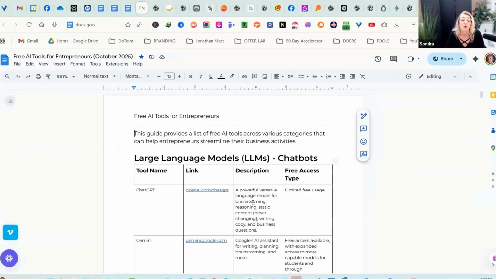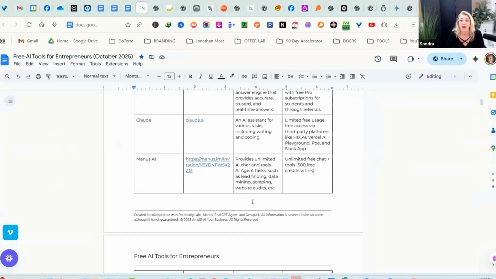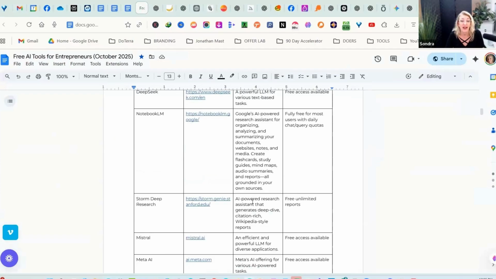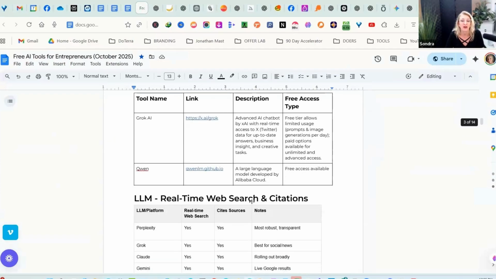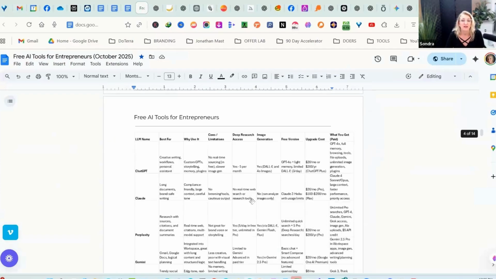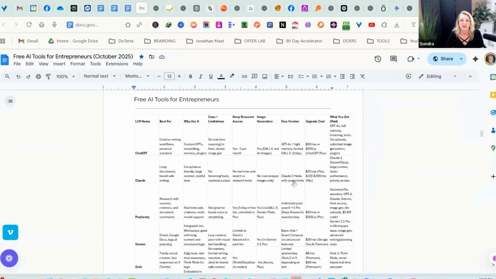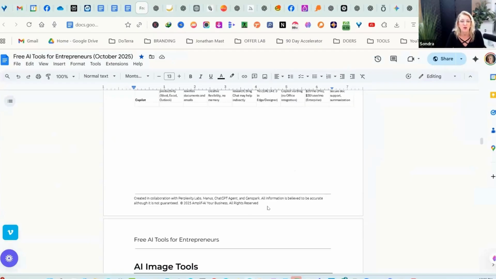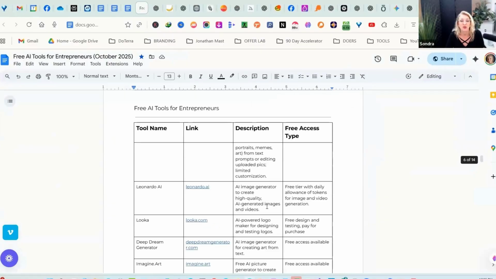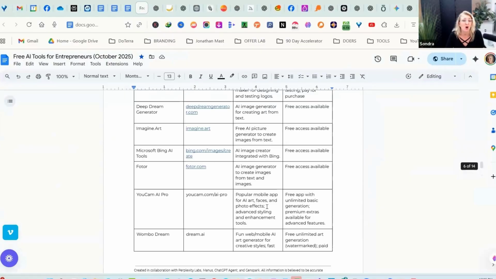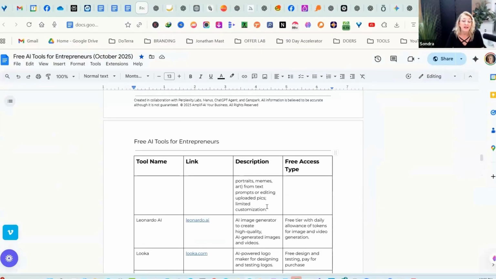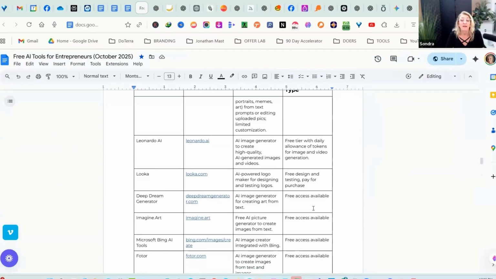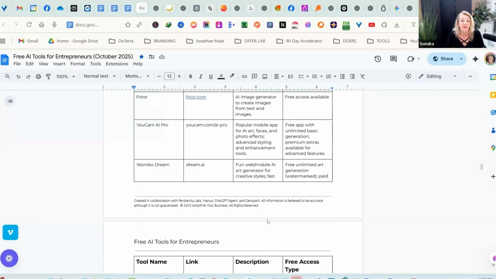There are so many tools, and we're going to cover a few of them today, but I put the links in here for all of them, as well as some pros and cons on some of the different tools. I sorted them by image tools. I sorted them, and these are all free tools. When I say free, it will have free access available on some of them where you can upgrade and get further access to other features within the tool.